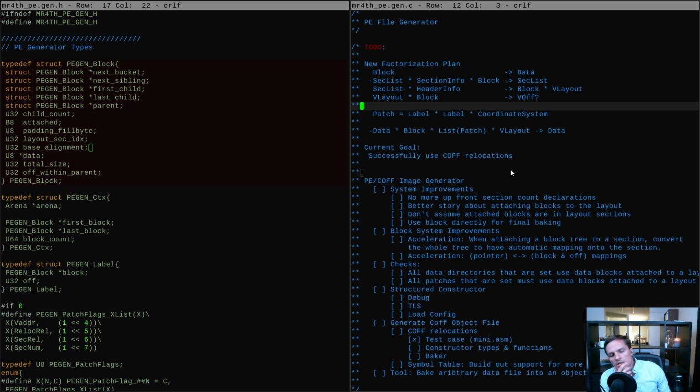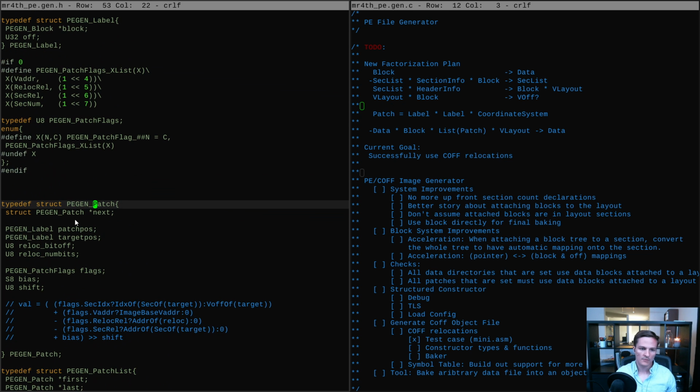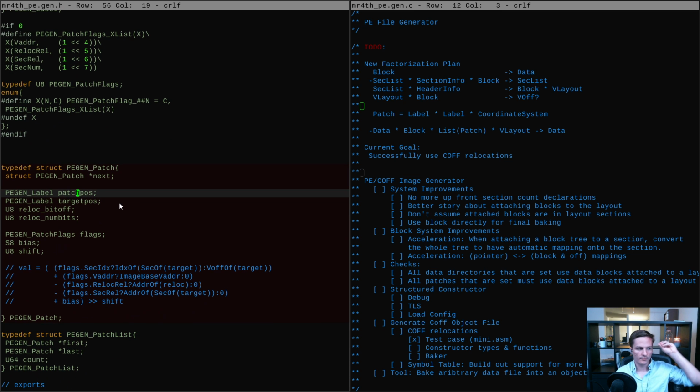Okay, so the question is, how on earth am I going to assign a meaning to a patch? And the idea I had is a patch basically comes down to a pair of labels for the start and offset, for the position of the pointer and the position that we point to.